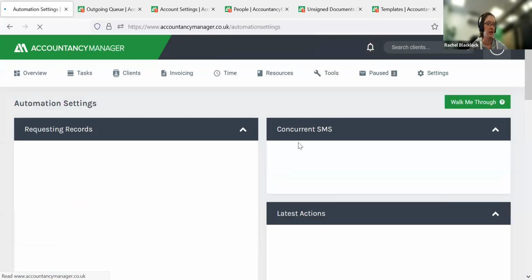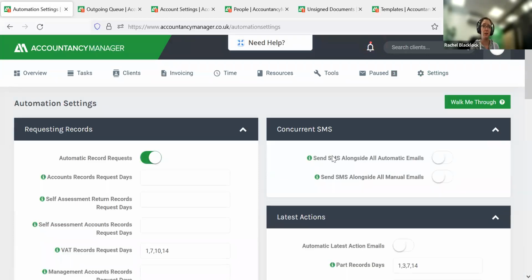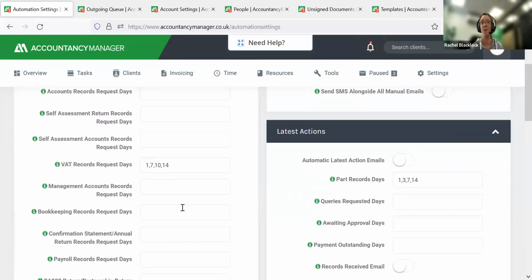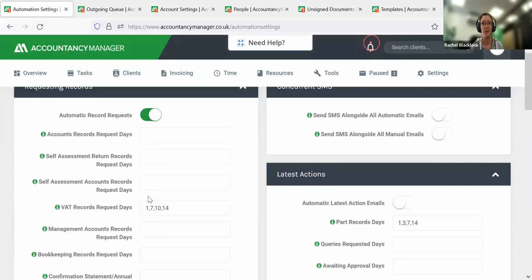Okay, so we go to automation settings again. For any service you've got turned on for a client, whether it's one of AM's standard services or a custom service you've created yourself, you can request records automatically for that service. Under automation settings here, you can see you've got days for each one. On my account currently, all the days are stripped out for these services.